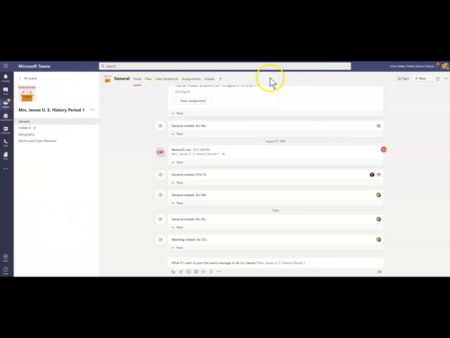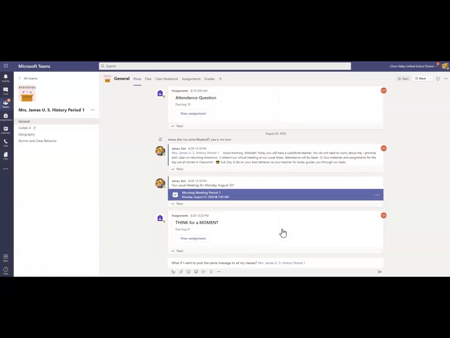Up here at the top, these are tabs. These tabs are also customized by the teacher. The tabs you see here are the most basic. In the general section, there are posts, which is a conversation area. And exactly opposite from Google Classroom, the most recent conversations are here at the bottom, and the older ones are at the top.